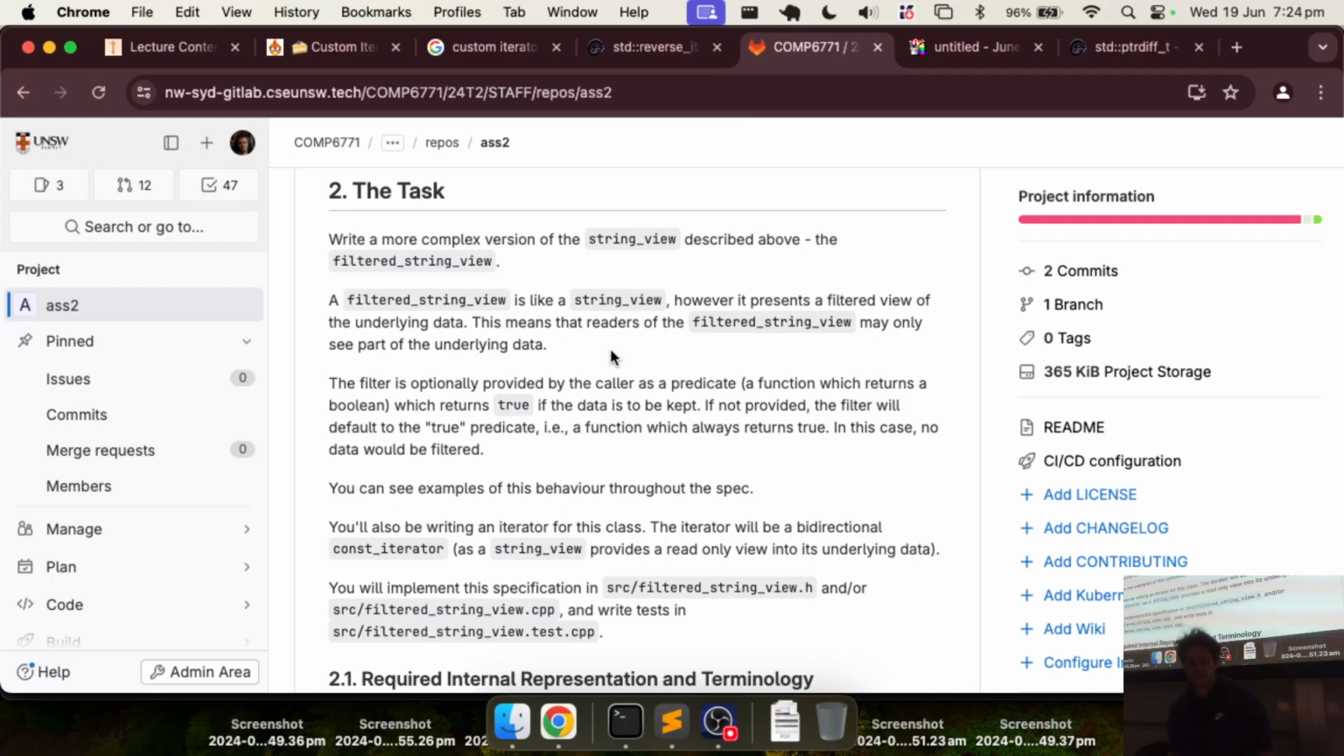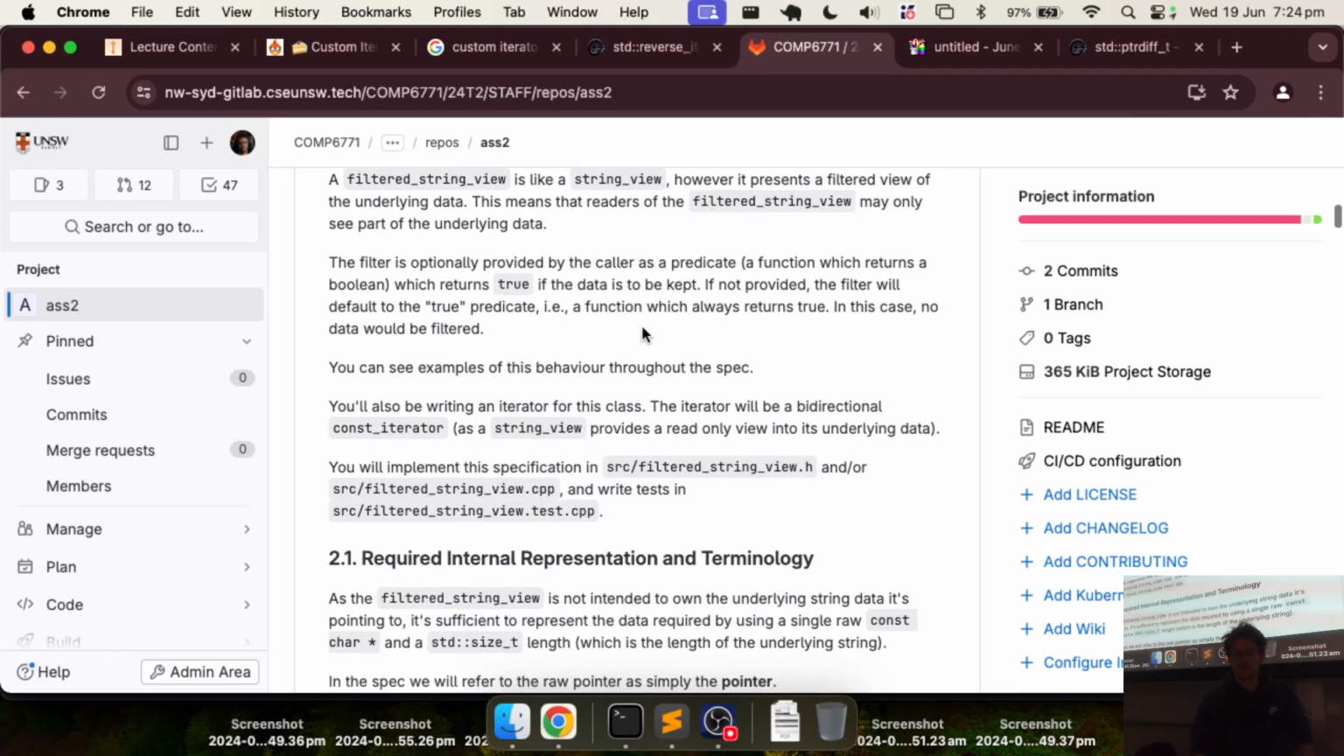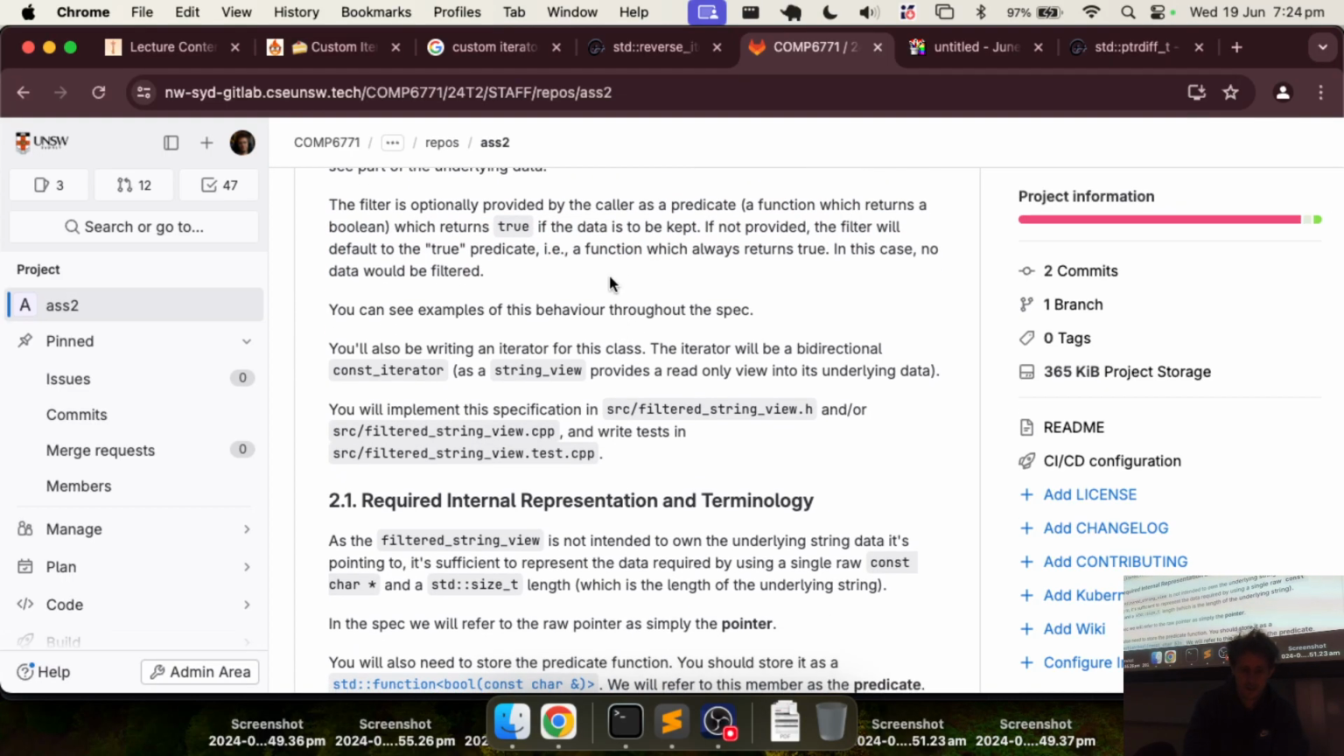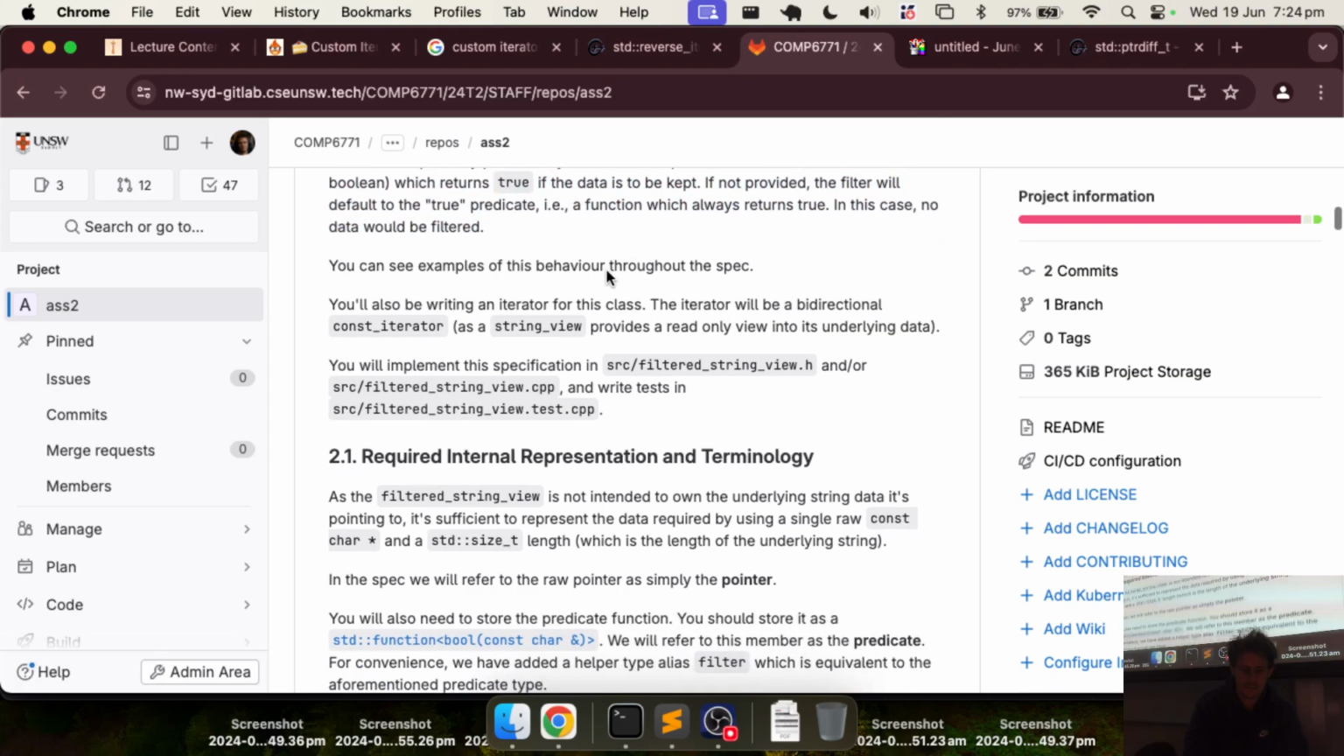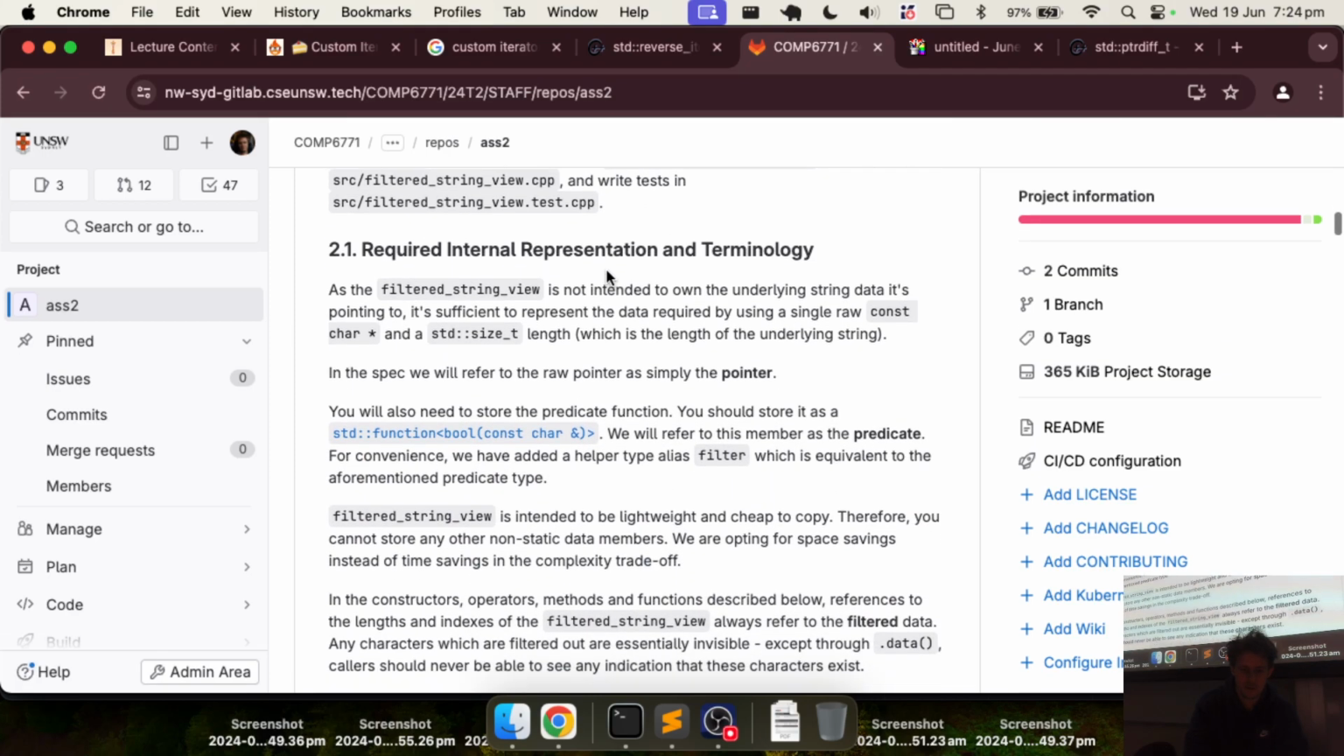So what we're going to be doing in this assignment is creating a version of the string view called a filtered string view. A filtered string view represents a filter of the underlying data. That means the readers may only see part of the underlying data, like the example I gave with the watermelon. The filter is optionally provided by the caller, which is fine.